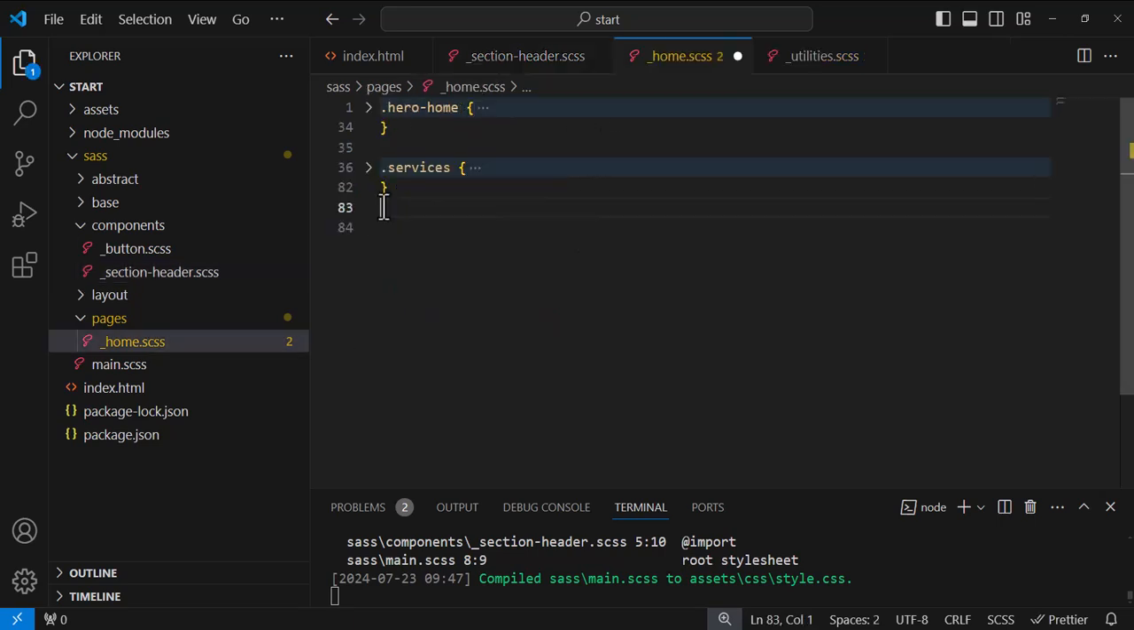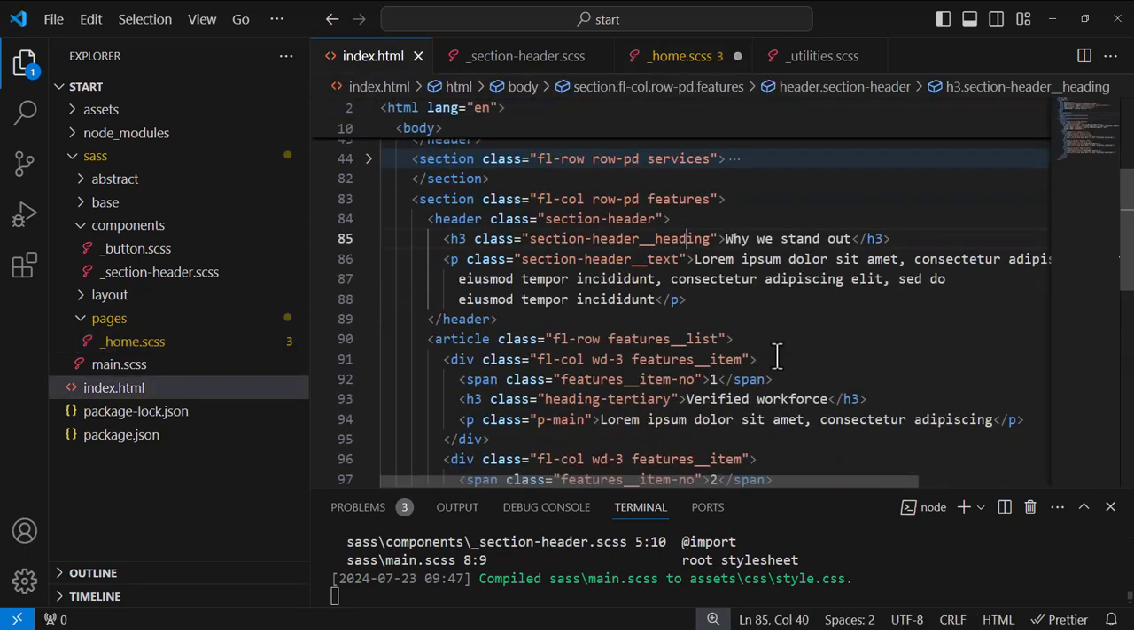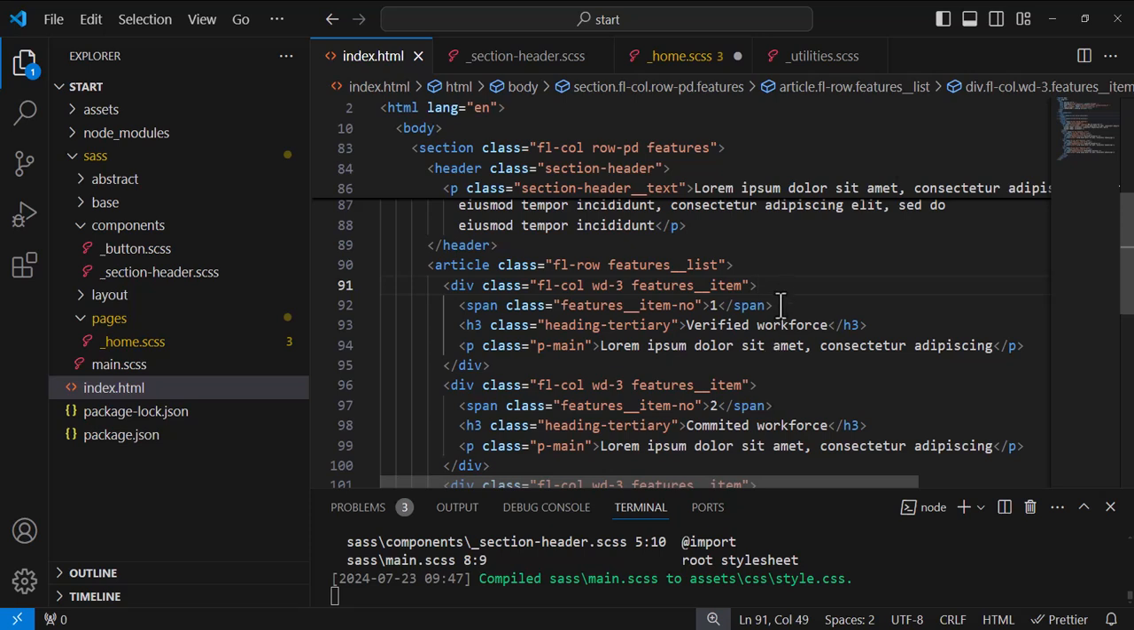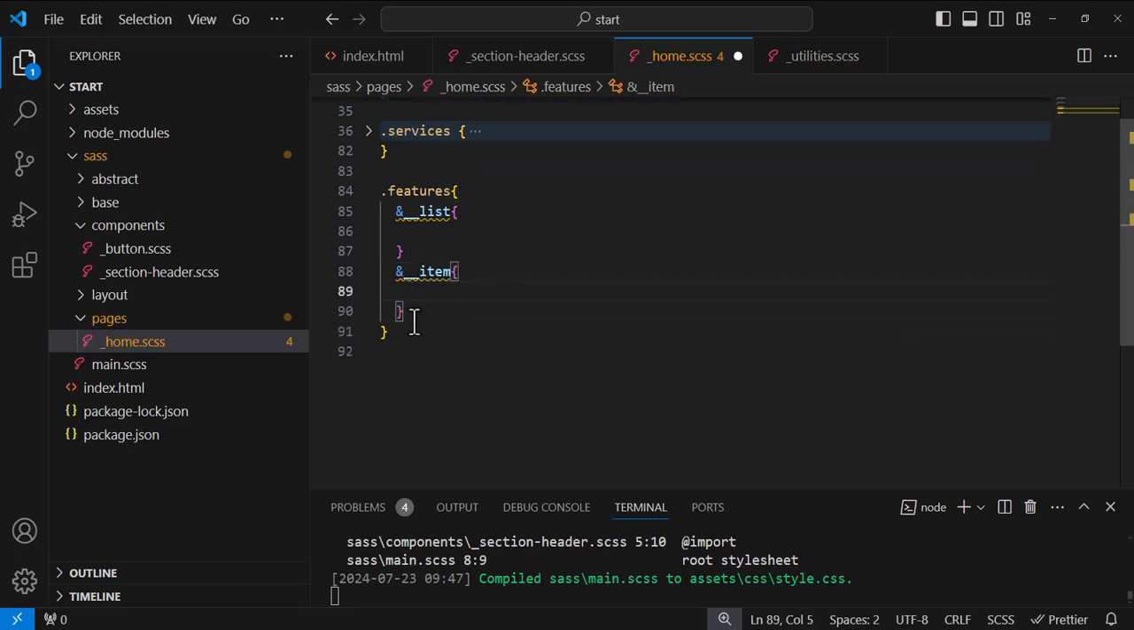I'm back here in the home.scss. Let me create the feature selector. Let me come down a bit. Features. And what do we have in the features? There we have the feature list, the item, and the number. So let me define those out first. List, item.